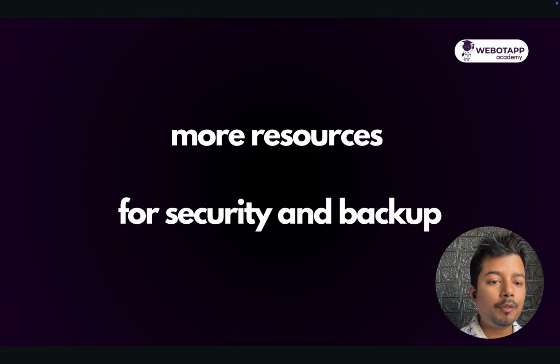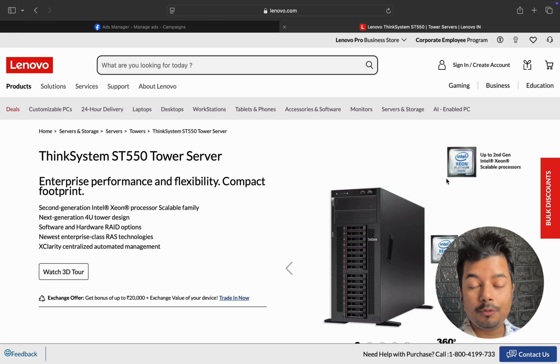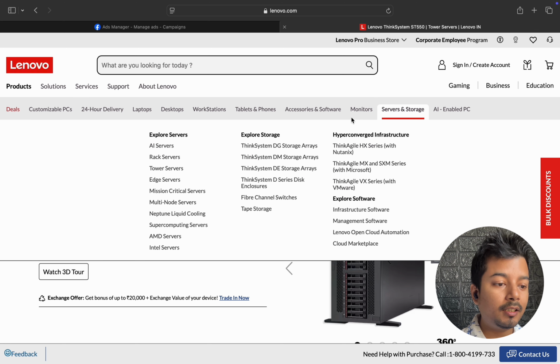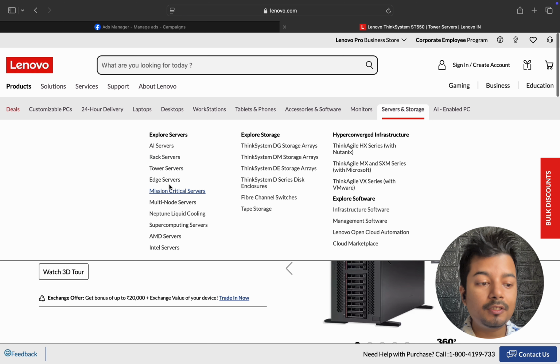So let us now go to one website, and the name of this website or company is Lenovo, and here we can see a server which is the ThinkSystem ST550. Servers are available in different shapes and sizes. The most popular shapes and sizes of servers are rack servers, tower servers, and blade servers. I think they don't have blade servers here. Rack, tower, and blade servers are the most popular types of servers that we can see in most companies.